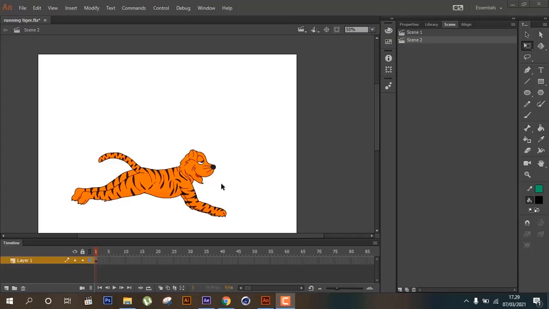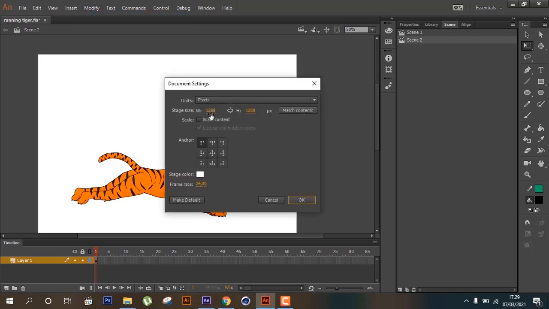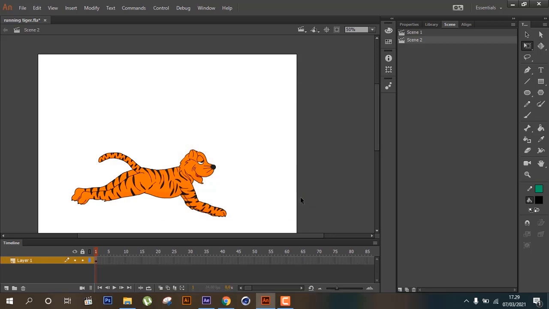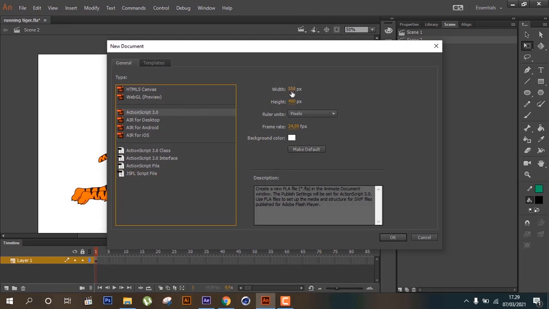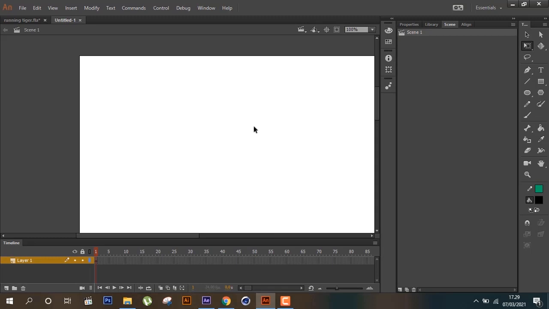So I draw this tiger using Adobe Animate, and I animate in Adobe After Effects. So open Adobe Animate and create a new scene. To draw an object in Adobe Animate, I use the pen tool, line tool, and pencil tool. So let's create a cycle now. I use a pen tool.